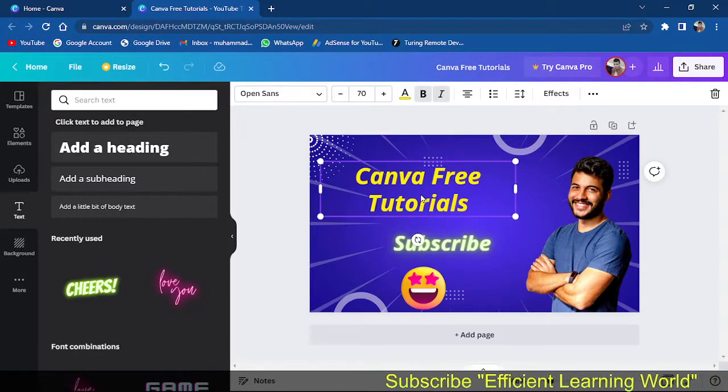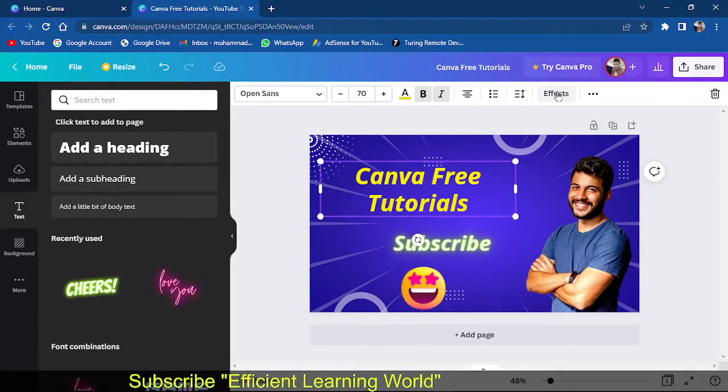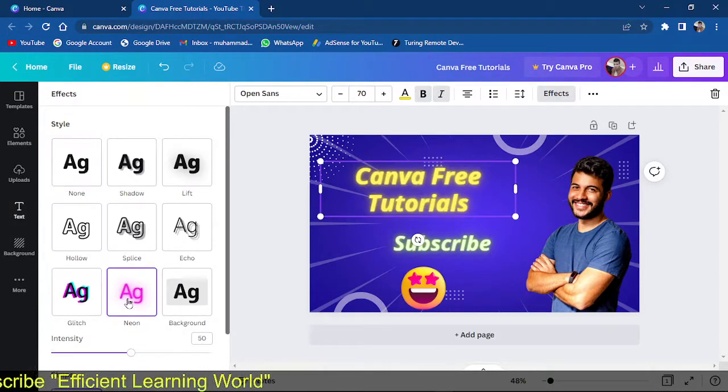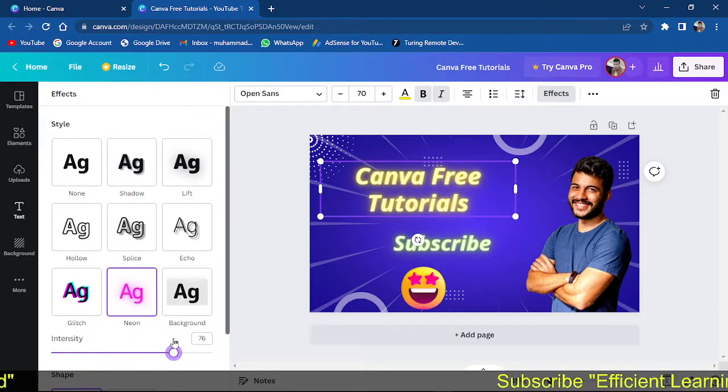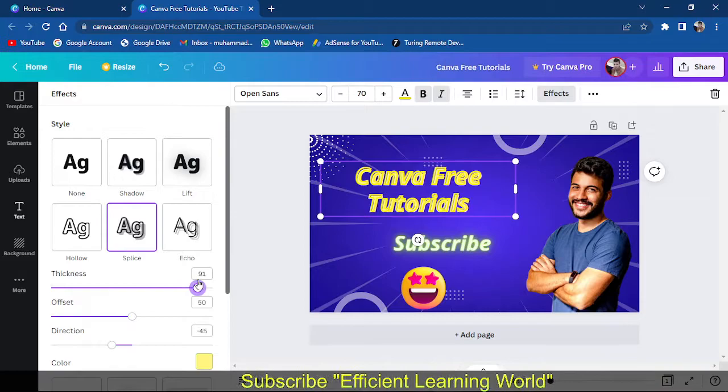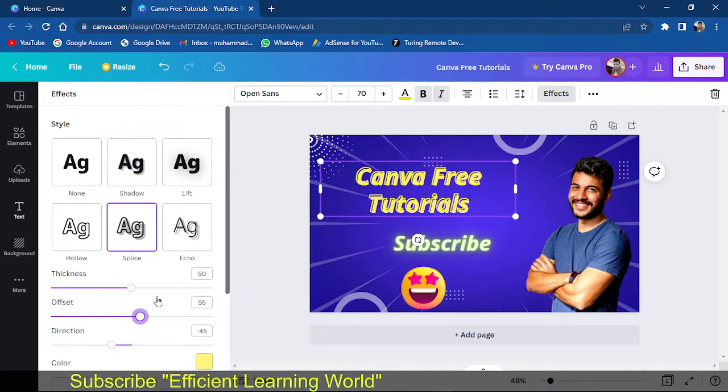And on to what the effects section contains. So the effects section means that you can also apply different effects on this text. For example, you just have to click on this, and then you can apply the neon as well. For example, you can change the effects, like neon will be a better one, glitch, hollow, splice, and you can change the thickness and offset. The offset will look like this one.